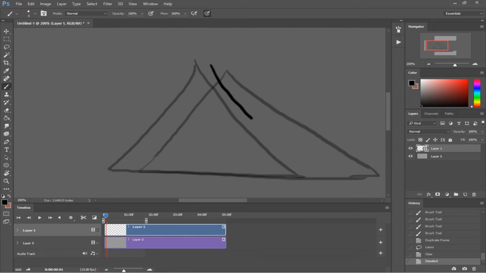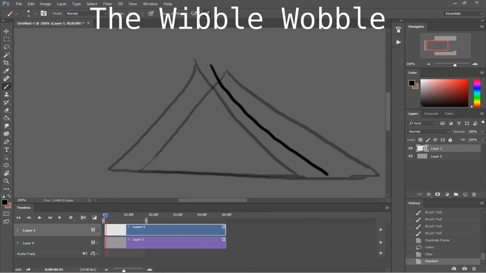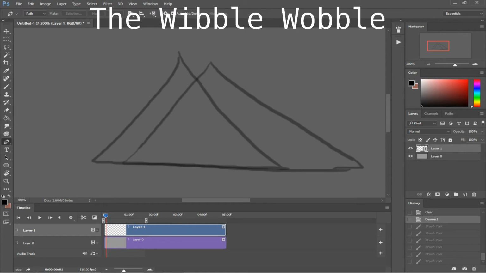Okay, so this is what I call the Wibble Wobble problem. You're drawing, and because you're animating, you have to draw slow, so your lines have this wibble wobble look to them. So one of the solutions is to use the pen tool. You can use the pen tool to get a very precise shape, and then you can stroke the path you've created using the brush tool like this.